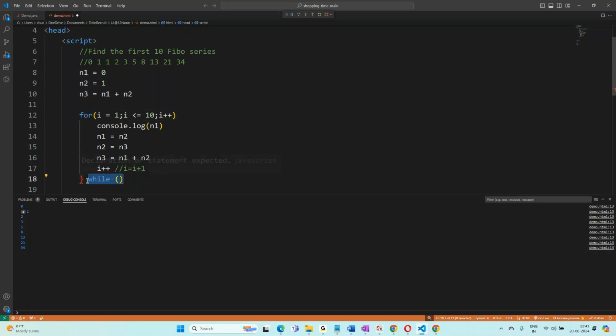I'll give a small twist here. Now I want the 10th term only. Understand my point? I want the 10th term only. What kind of changes can you make? If you simply run this again, you will get 10 terms again. But I don't want all the 10 terms. I want only 34.